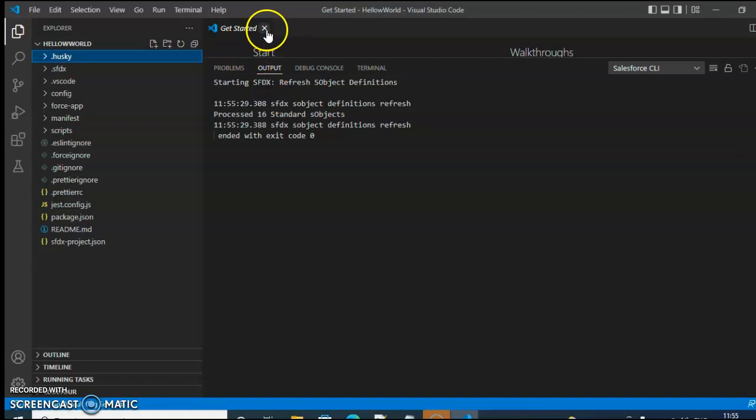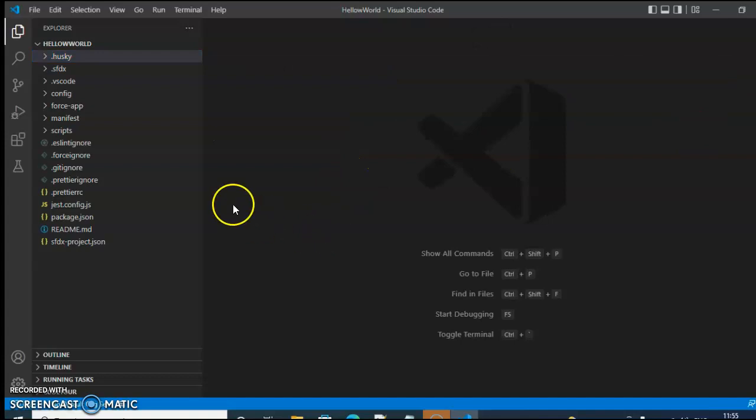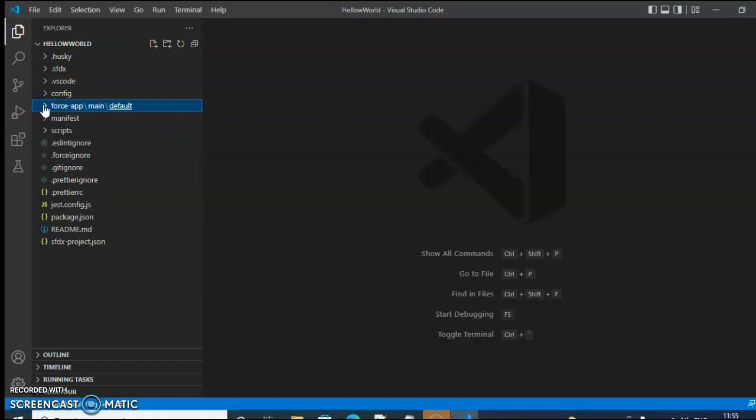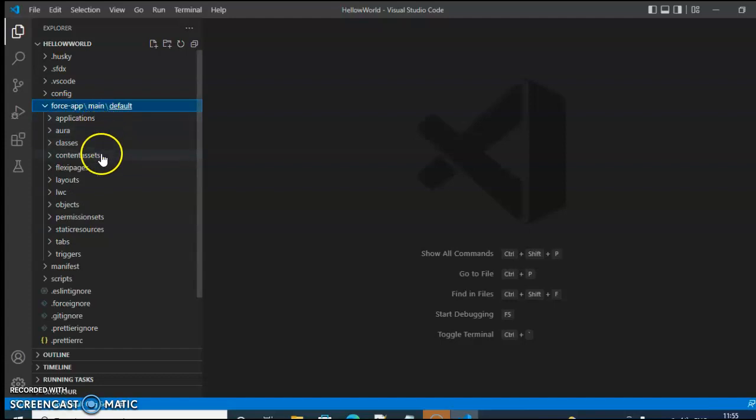Now let me close this Get Started, and let me close this as well. Then let me go to force-app. Whenever you want to work on LWC or Apex, whatever it may be, you need to open force-app. Under force-app, you can see a lot of options here: Aura, classes, a lot of options are there. Now our target is LWC. Now expand LWC.